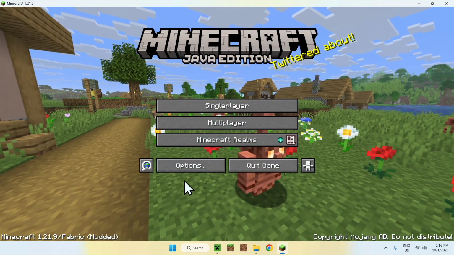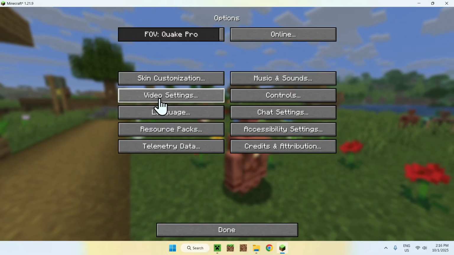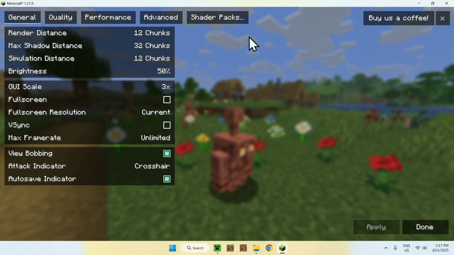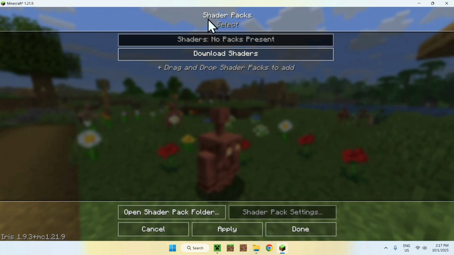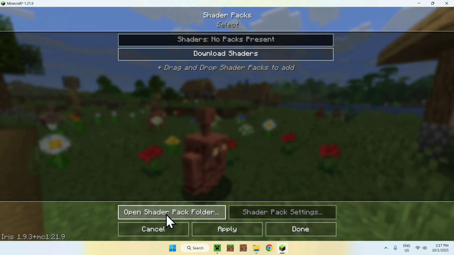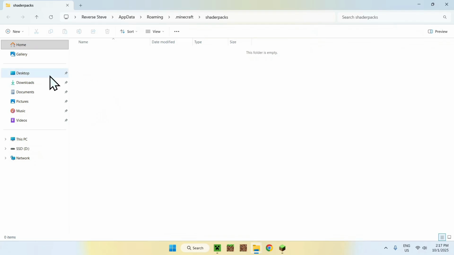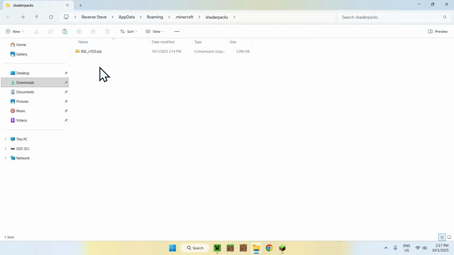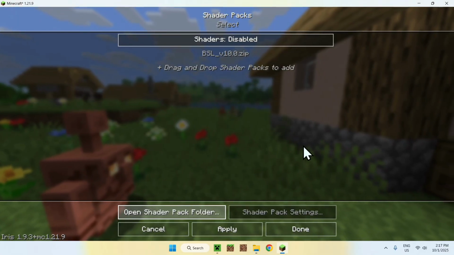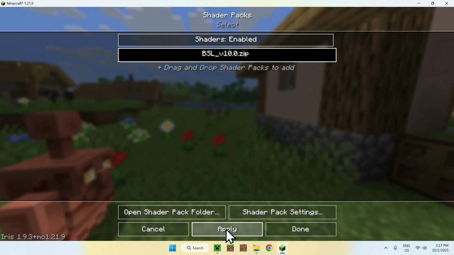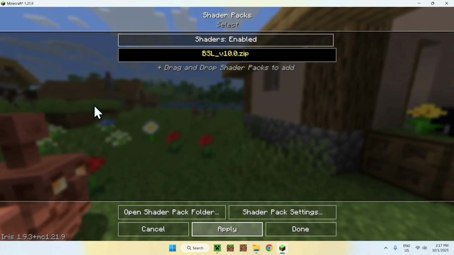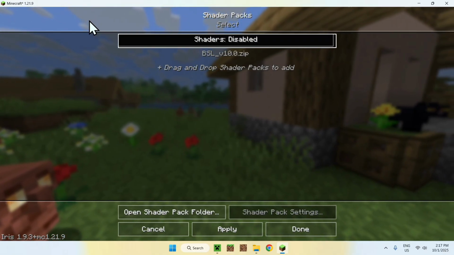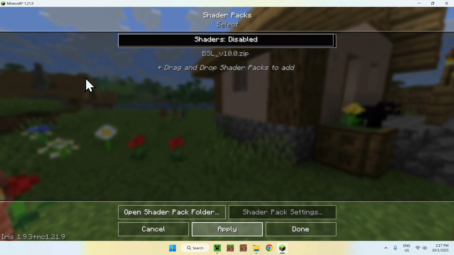The way you add a shader is simply by going to Options, then Video Settings, then Shader Packs, then you want to go to Open Shader Pack Folder, and then you want to go to Downloads, select and copy your shader, go to the top left arrow to go back to the previous folder, and click paste. And now you've copy pasted BSL into .minecraft shaderpacks. Now simply go back to Minecraft, select BSL, and click apply, and that activates BSL. If you want to disable BSL, click on shaders, it will disable, and click apply. And now you've disabled BSL.